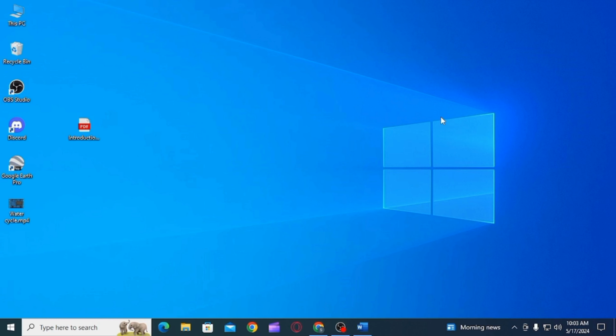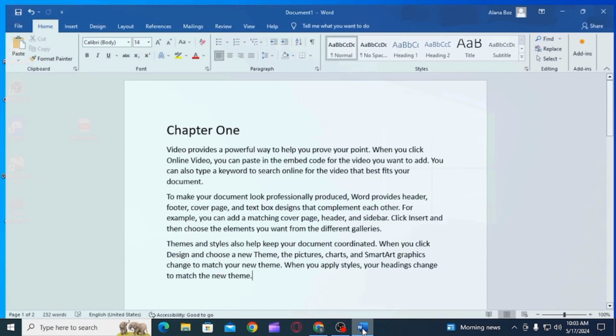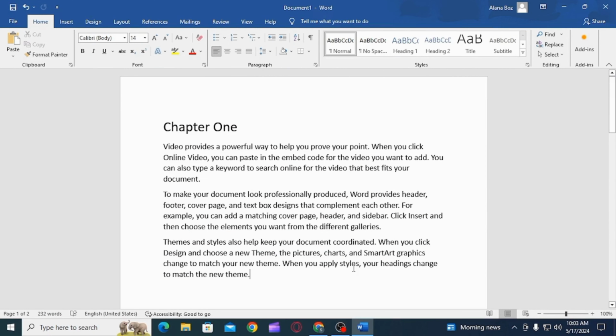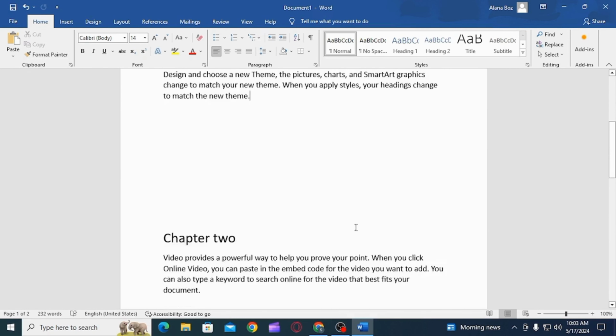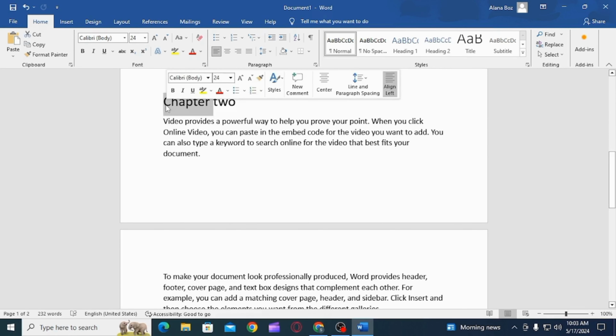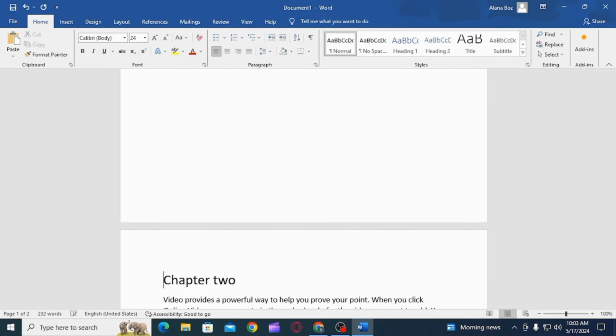Let's begin. If you want to convert your Microsoft Word document to PowerPoint presentation, first of all, you want to open Microsoft Word on your device. Then over here, you want to open up the Word document that you want to convert. Make sure all the necessary edits have already been made.